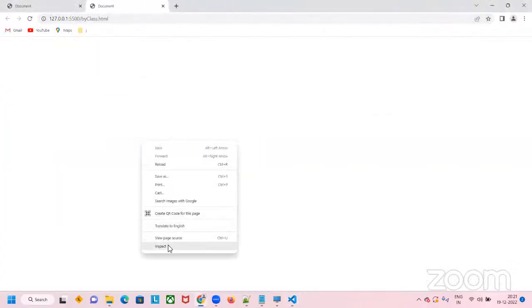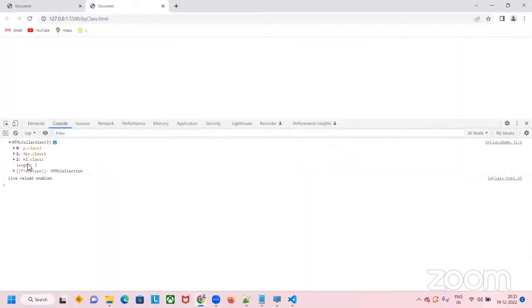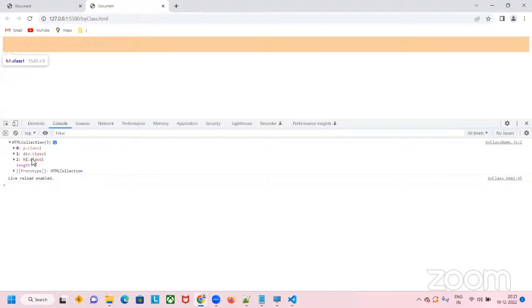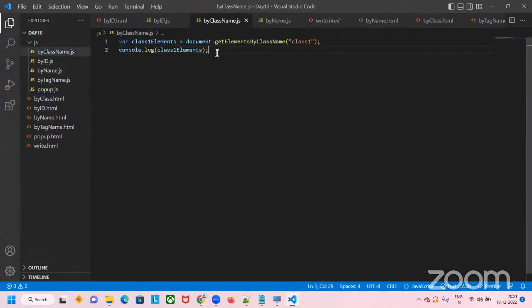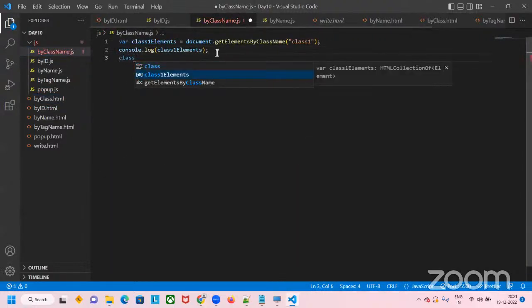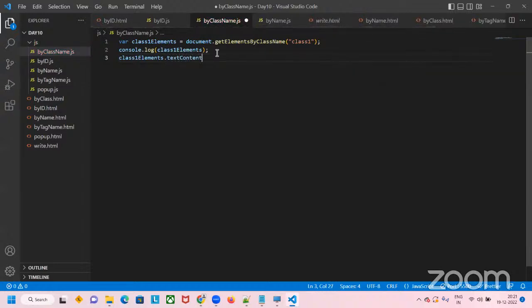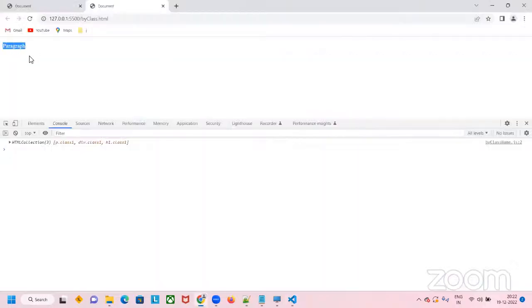One second, I was showing the wrong file. See, paragraph, div, and h1 with this class 1, class 1, class 1. Now, for this paragraph, I will add text content. It is paragraph, right? So I'll say text content. I'll say paragraph. See, it should be the first element, right? So it is 0. Now, if you see, it got added.